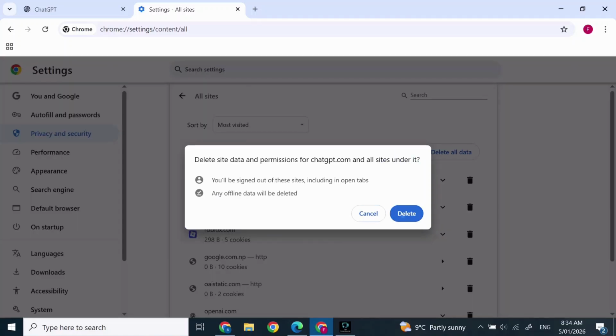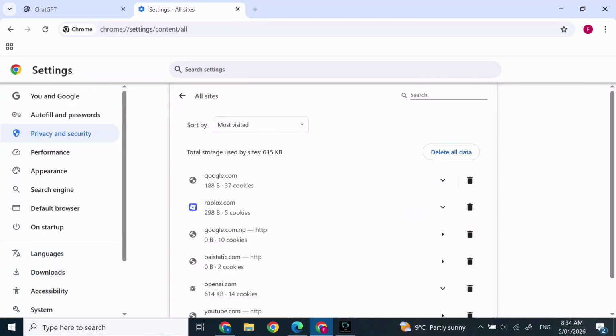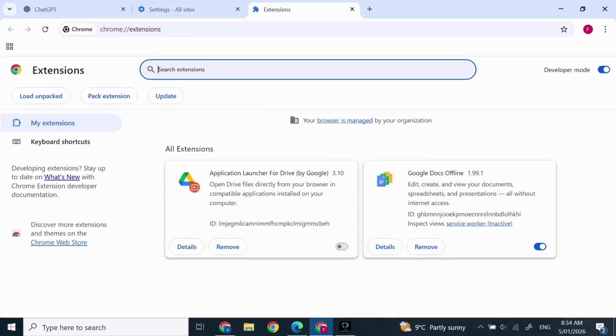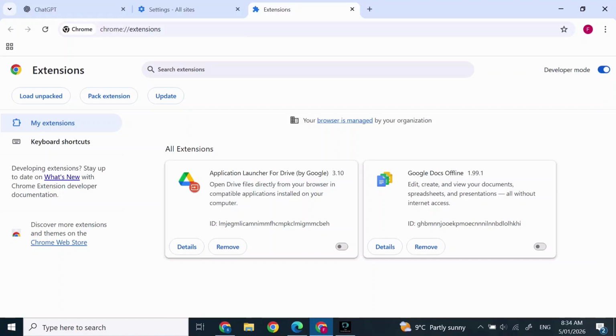Then press on Delete. After you have done this, on the left side, scroll down and you'll find Extensions at the bottom left corner of your screen. Simply click on Extensions and then turn off all the extensions. After you do this, you're good to go. This is how to fix if you're unable to load conversation on ChatGPT.